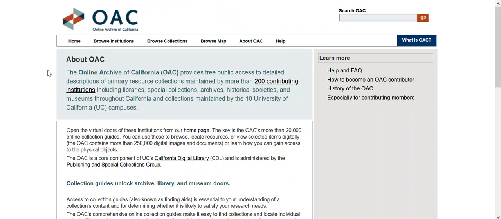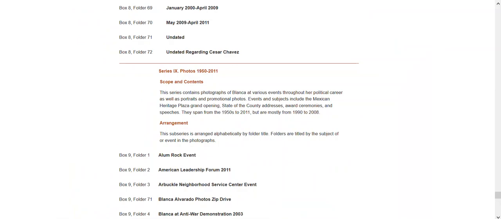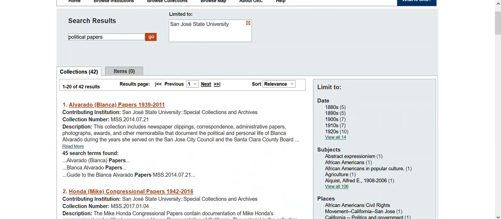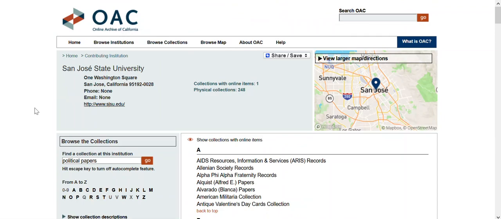I hope this was a helpful tutorial, and you can apply these tools to searching for any collection in the OAC, either in SJSU, or if you want to cast a wider net on the OAC with your topic, you may do that as well.